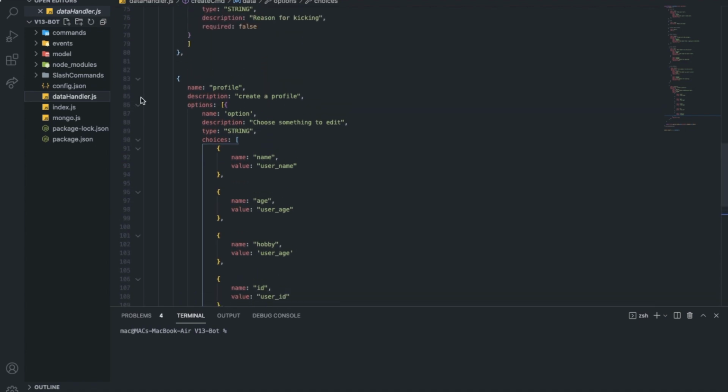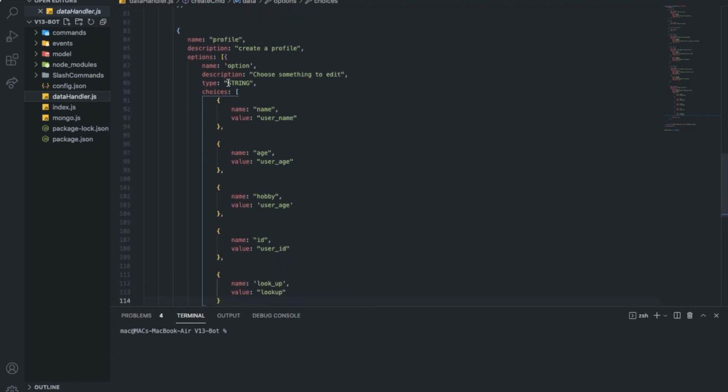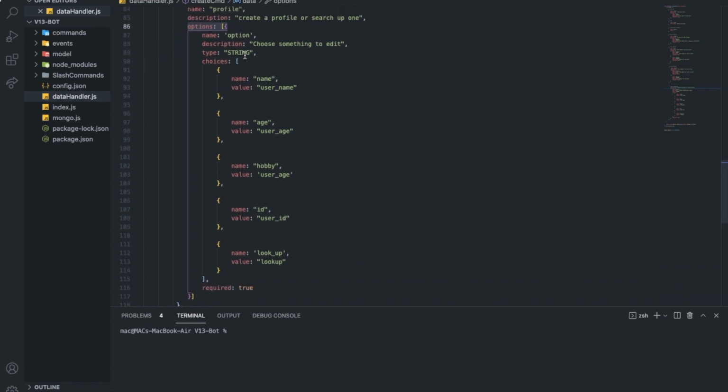Alright, so moving on to the data handler.js. I had to first create the slash command. I had to create the name that is profile, and the description: create a profile, or search up one. Great. Now we go to the options.